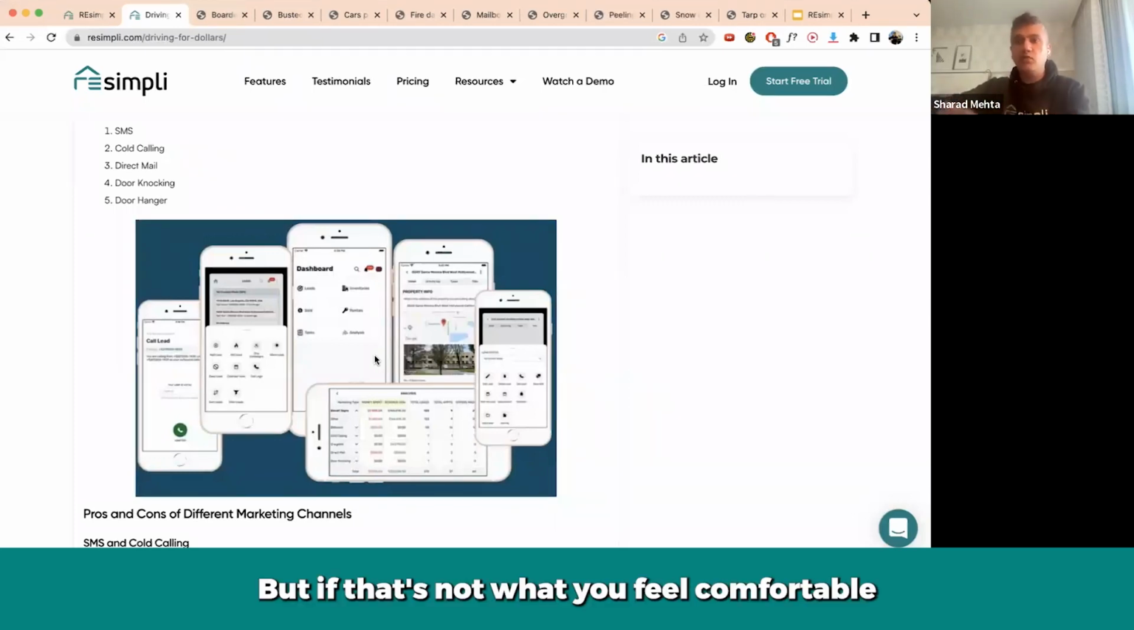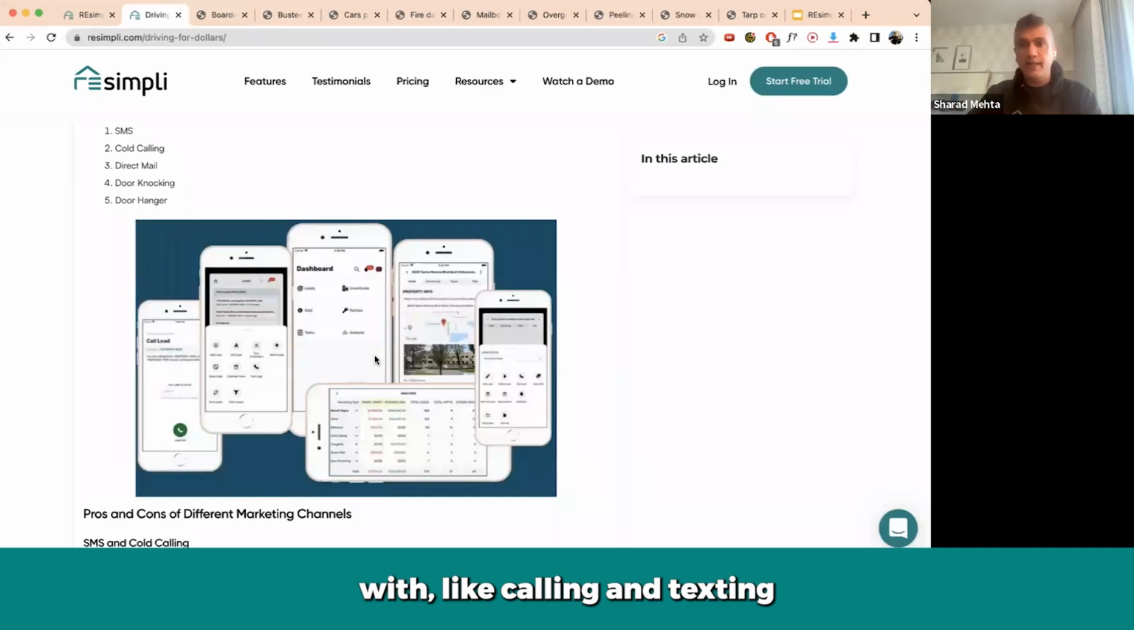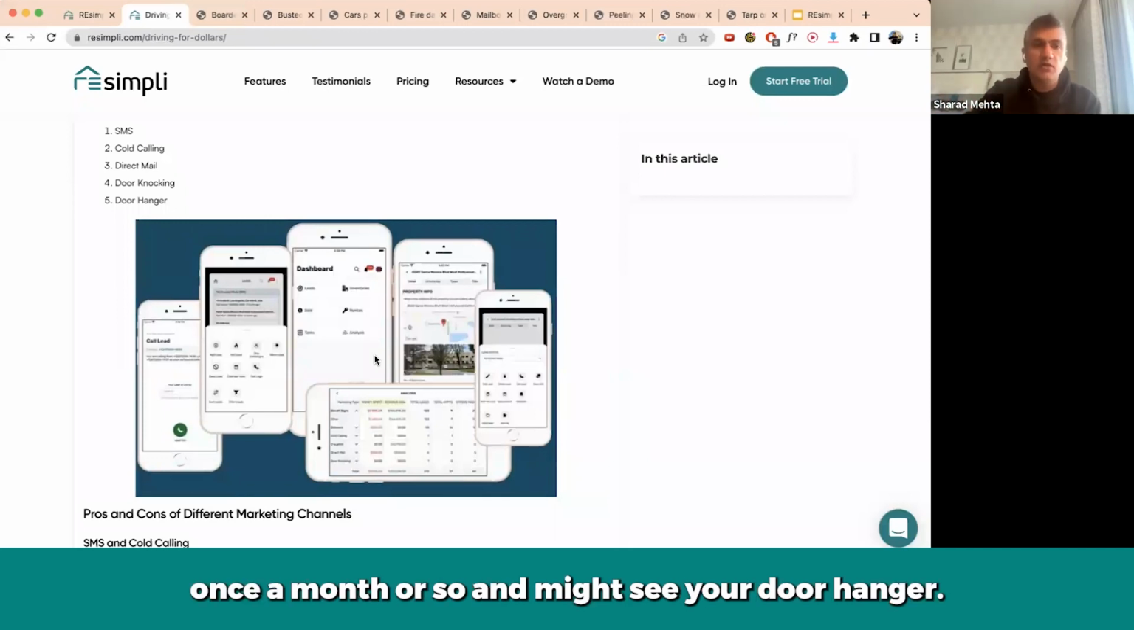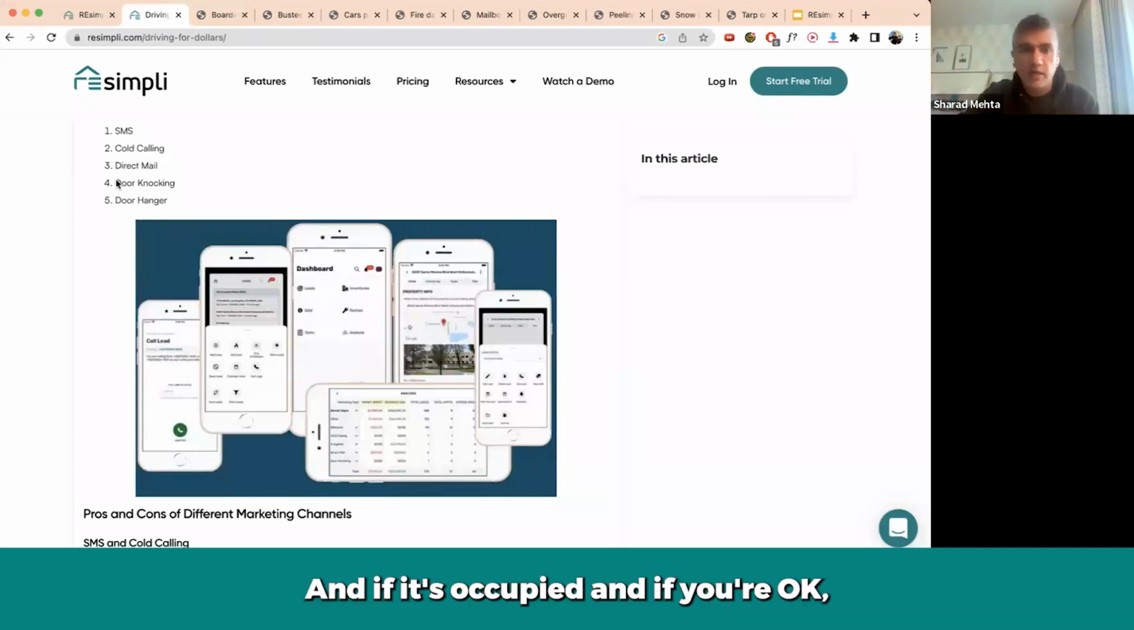But if you don't feel comfortable calling and texting, just sending out cold texts or cold calls, then direct mail, door knocking, or door hangers is a great way. I would not put door hangers on a vacant property because nobody is going to get to it. But if it's a small list, you could. Maybe the owner comes around once a month or so and might see your door hanger. And if it's occupied, if you're comfortable with door knocking, definitely door knock and see if they might be interested in selling.